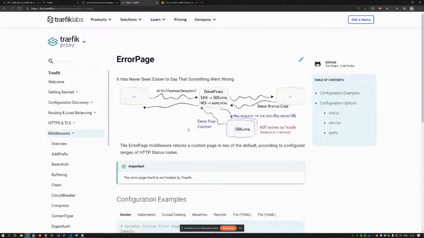You can redirect the errors according to their numbers. For example, if you have 500 errors, you can send them to a 500 HTML page, or 400 errors, you can send to a different HTML page. I can't remember its name, but there is a container that has lots of beautiful custom error pages. You can use it with this middleware.